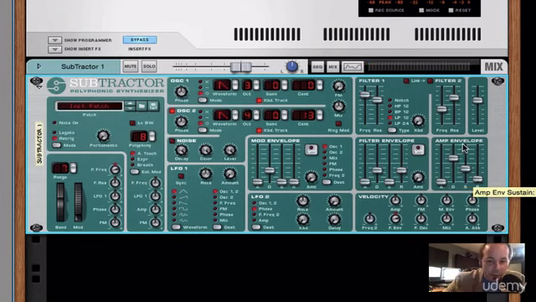Now this envelope, we're applying it to the amplitude, or the amplifier, right? So this is going to control how the volume of the oscillator changes over time, or the volume of the synthesizer changes over time. So we're going to shape this sound by adjusting it over time. So let's look at it.